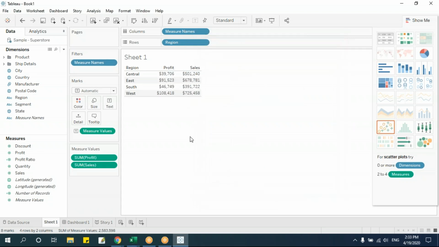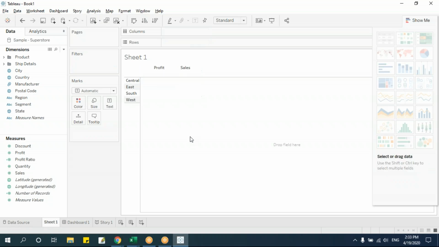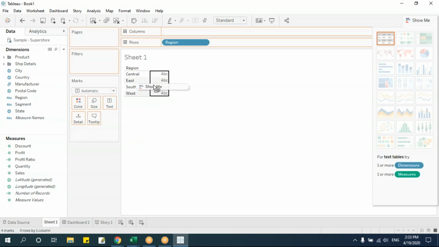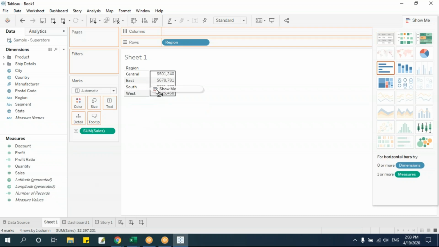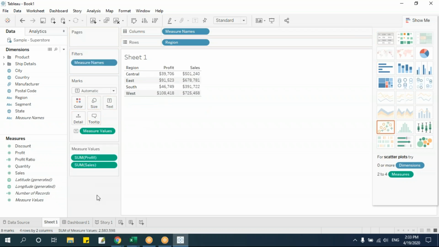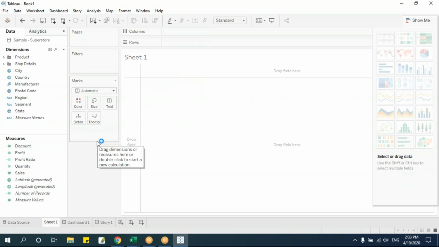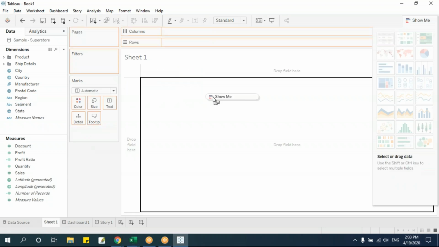See, so whatever I did now, dragging all these measure names and values, region, Tableau will automatically do this for us when I drag like this, say region, sales, and profit. See, automatically it will come. So why I'm explaining this in detail is, next time when you get these measure names and measure values, you should not get confused. Again, I will show you because this is a little confusing. It is a little difficult to understand.